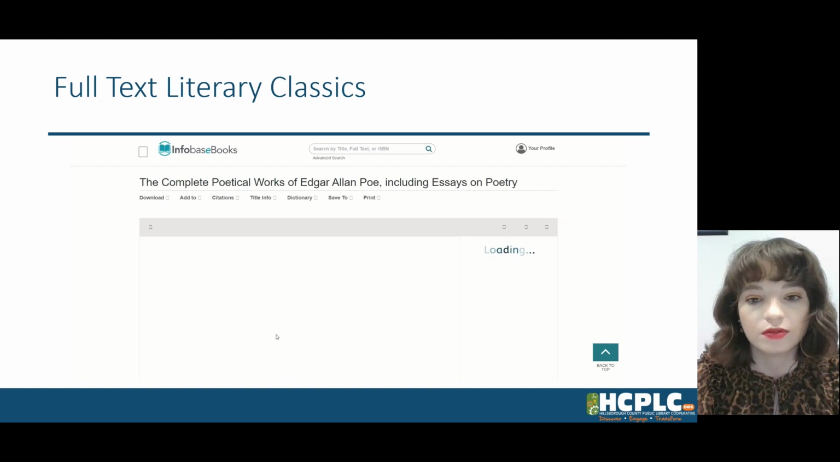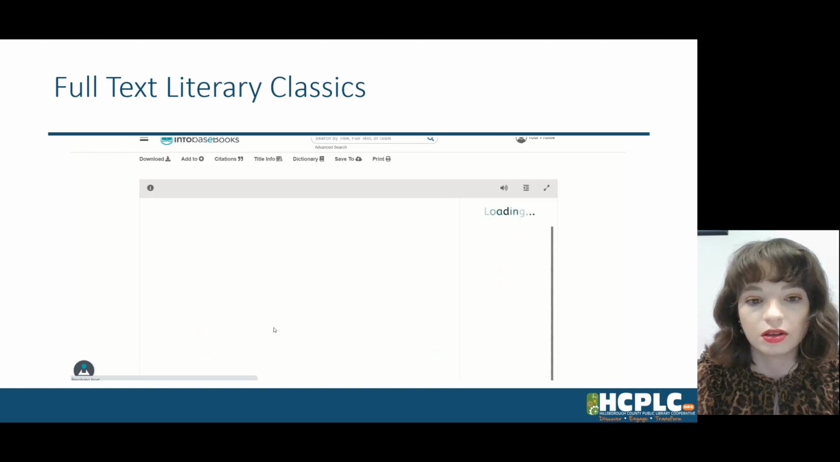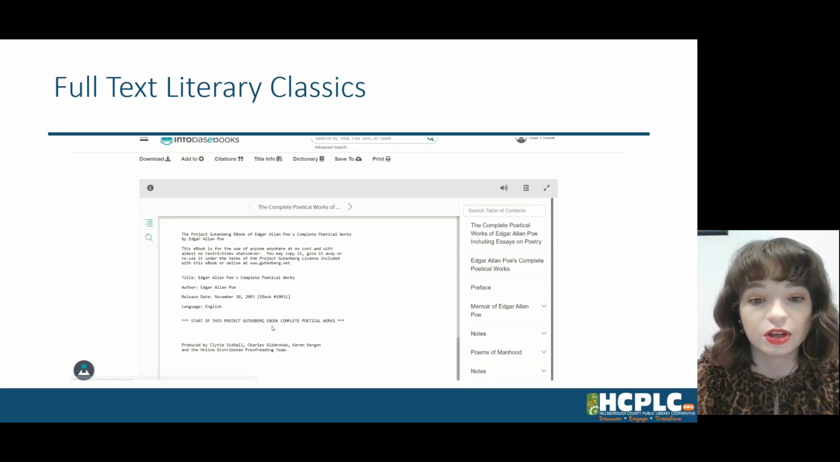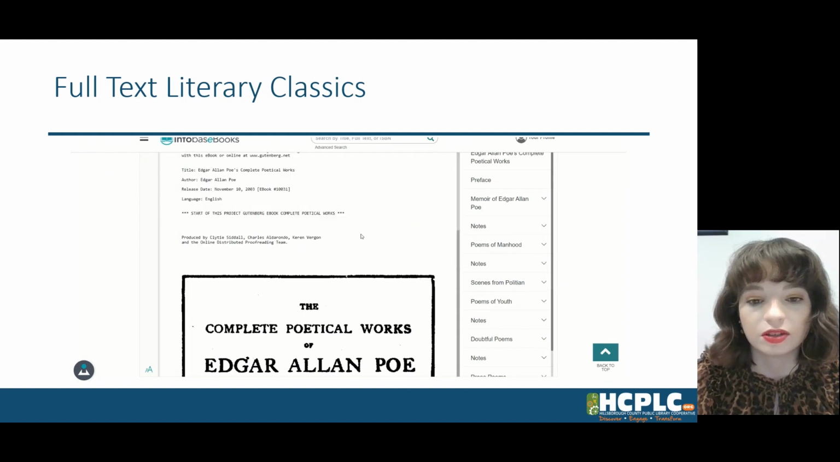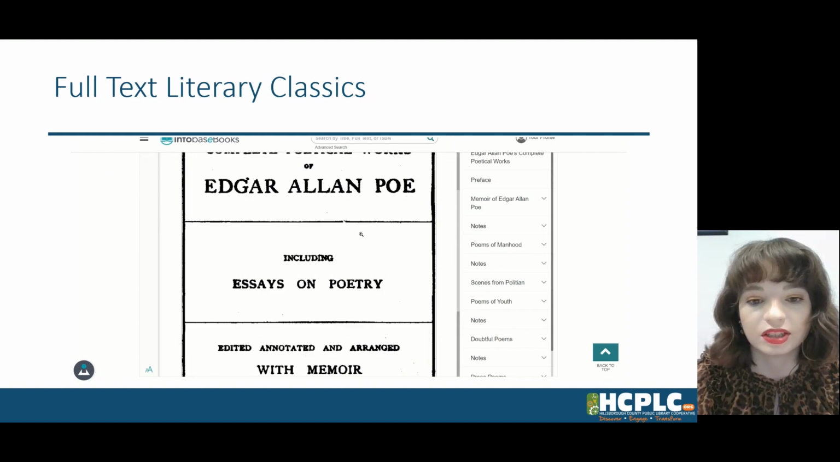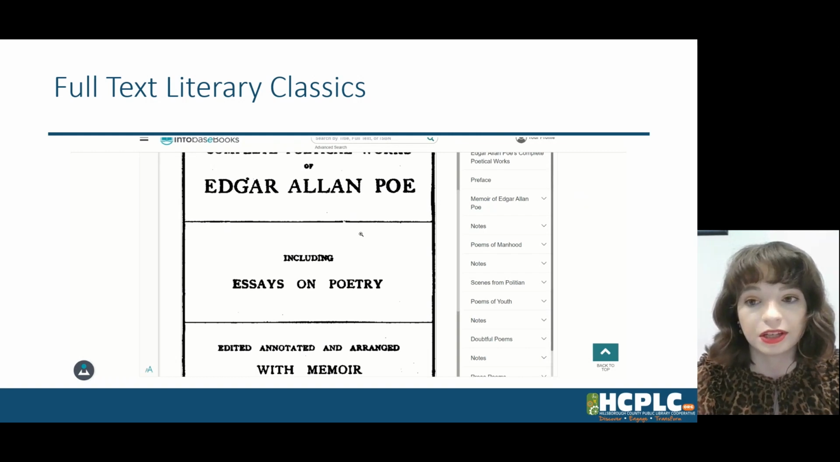It brings up everything that's from info-based books. It's going to give me a huge document that you can either save, or you can cite it or download it. And it gives you a whole table of contents of all of his poems on the right side. It looks very nice and very fancy. And Annabel Lee is definitely in there somewhere, along with all of his other poems.